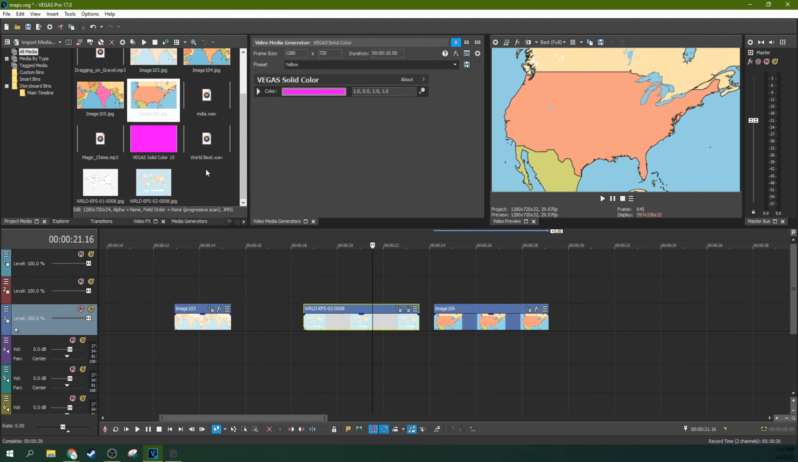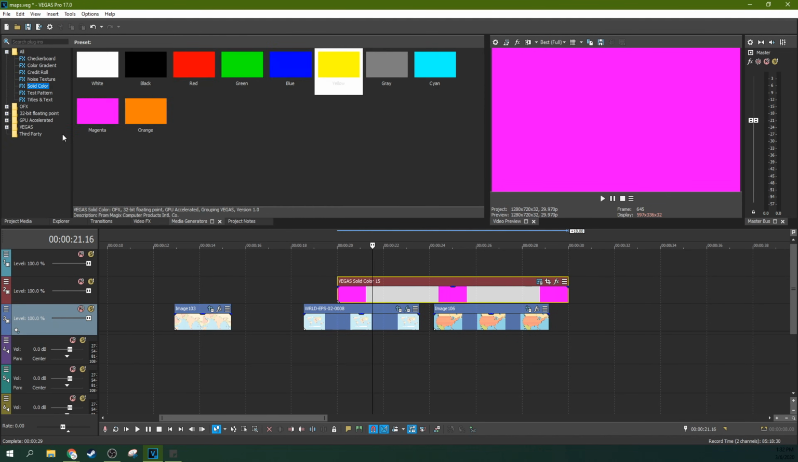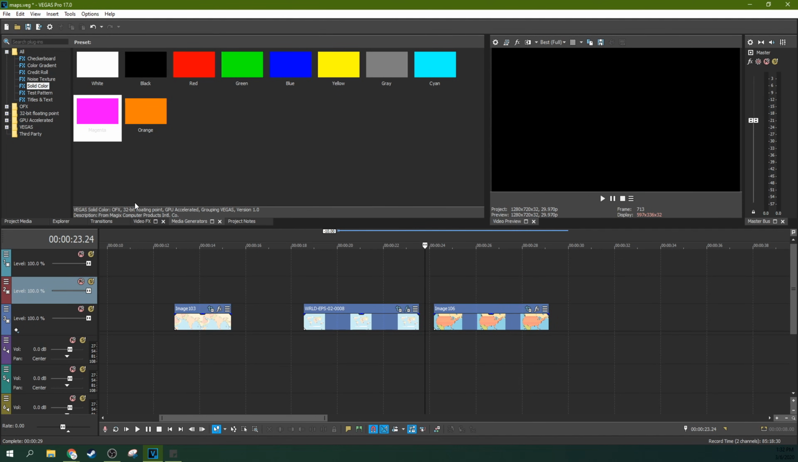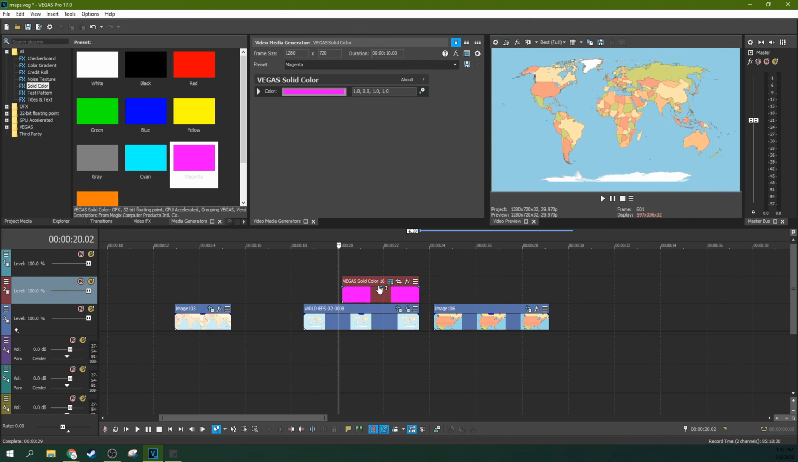That's okay, because we're going to want to grab a solid color. So you can do that by just going to your Media Generators tab, and then you can grab magenta, orange, whatever, and drag it in. I had one previously created, but we're just going to go ahead and drag it in. And I'm trying to do a color that's very different than the rest of the colors on the map.